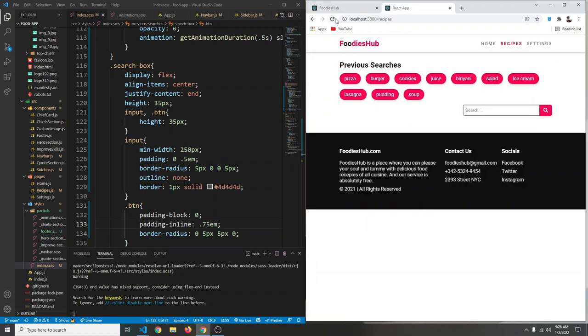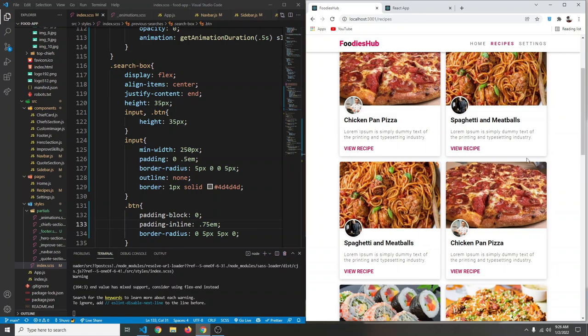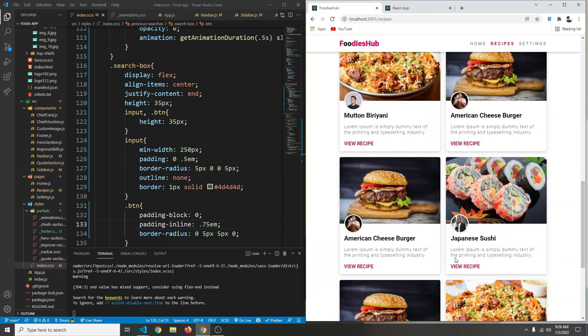I think this should be all for this section here, and I'll stop this video here. In the next video, we're going to create this section here, this recipe card and this grid here, so I'll see you in the next video.